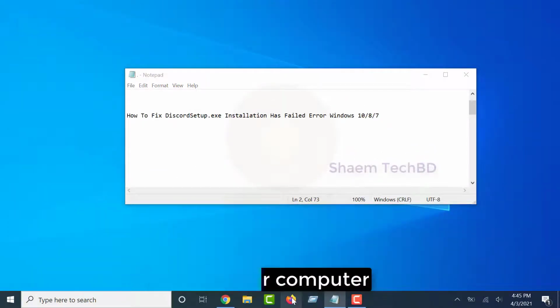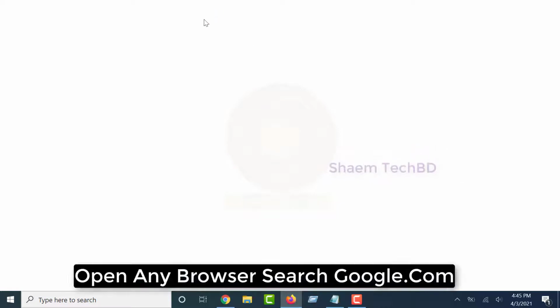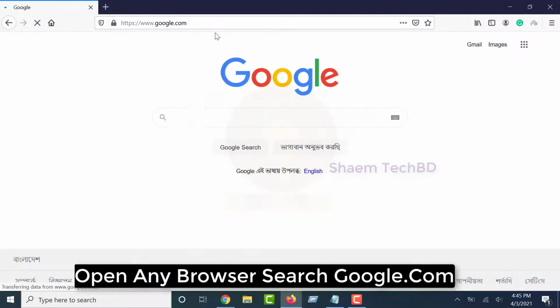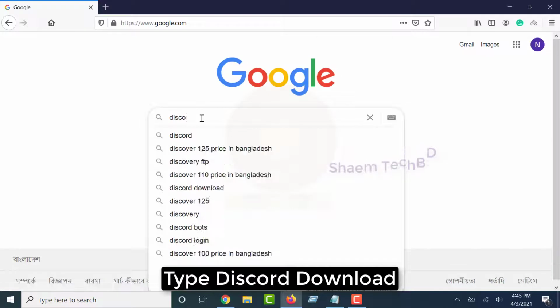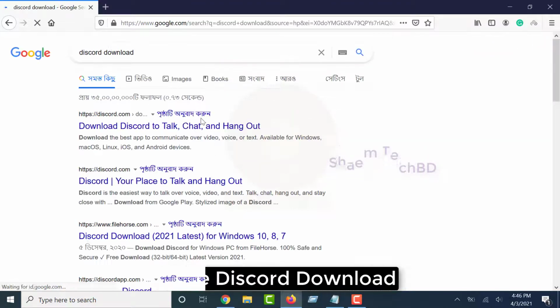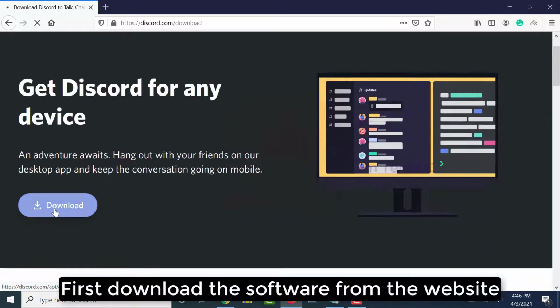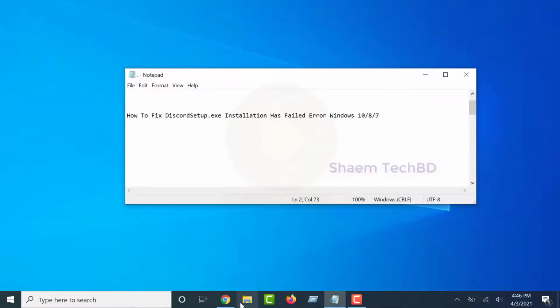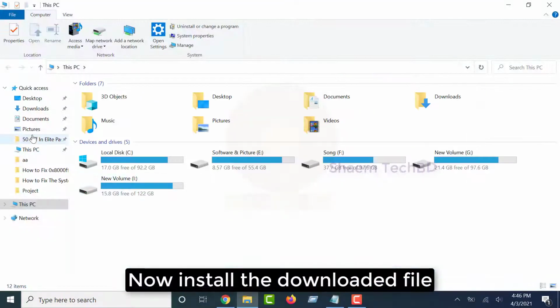Restart your computer. Open any browser, search google.com. Type Discord download. First download the software from the website. Now install the downloaded file.